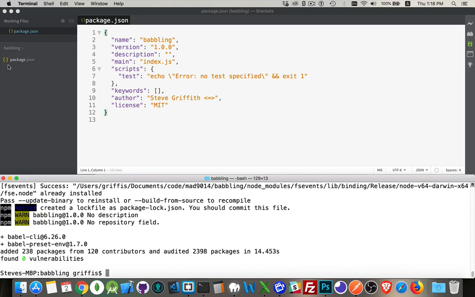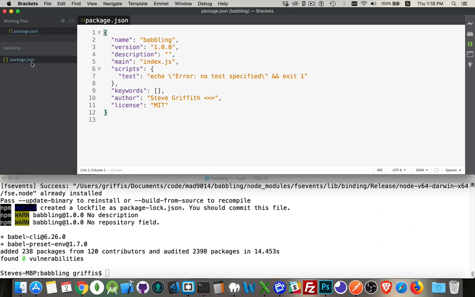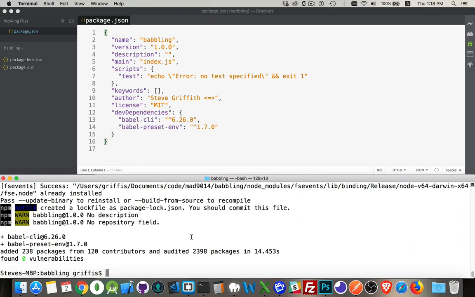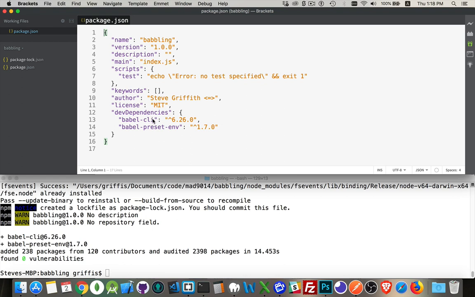There we go. So this should refresh now. Oh, and there it is. It just took a second to refresh inside of Brackets. That's a Brackets problem, nothing else. So I have dev dependencies now for the Babel command line interface and the Babel preset env. This is what's going to let me run a command to actually use Babel to compile things.